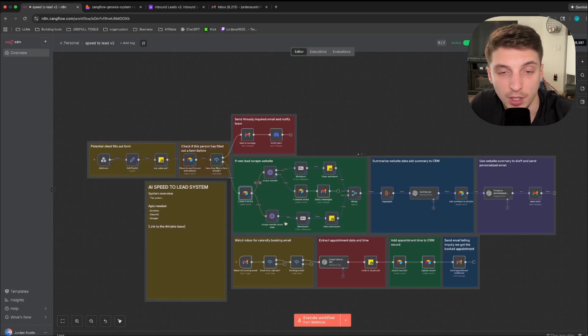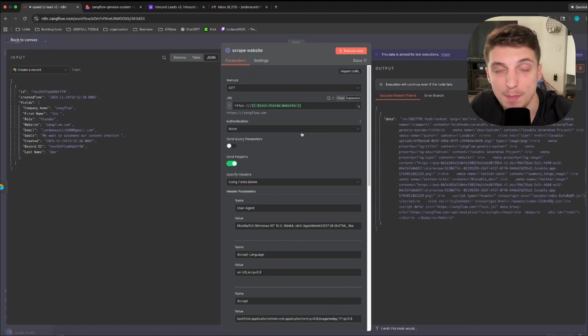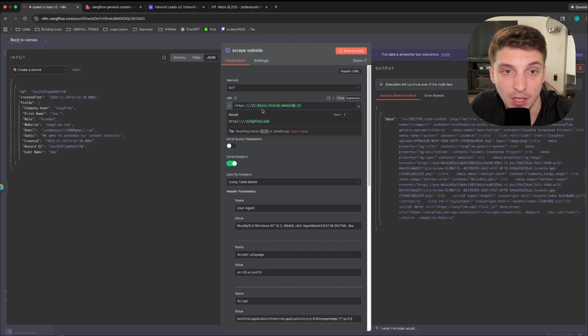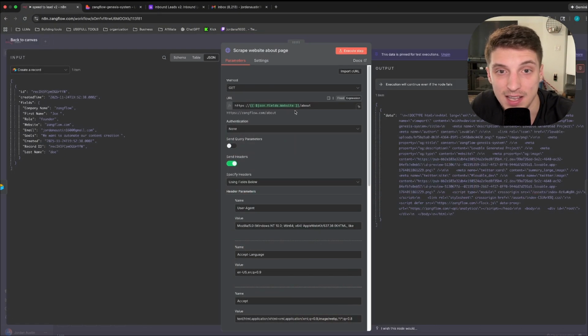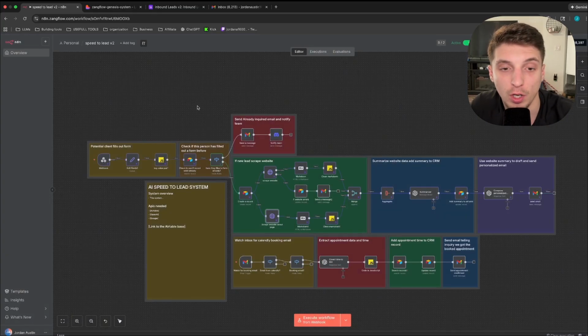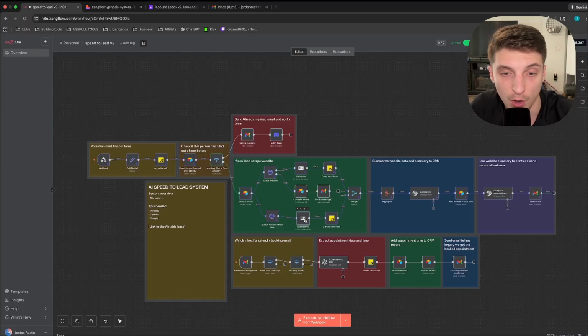The next two nodes here, the next two paths that we go down, are an HTTP request node. Now, what this is going to do is actually scrape their website that they added onto the form. So in this case, I added my own agency's website called Zangflow, and we are just scraping the home page itself. And then in the next HTTP request node, we actually added the about page because we not only want to scrape a website's homepage, we want to try to get as much information on them as possible and scrape the about page as well.